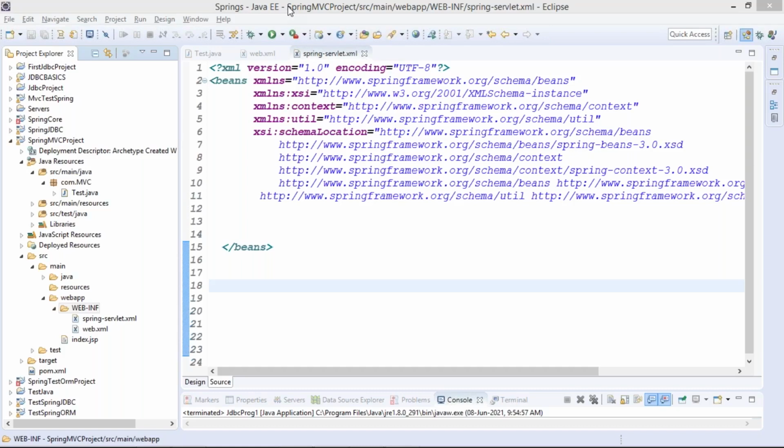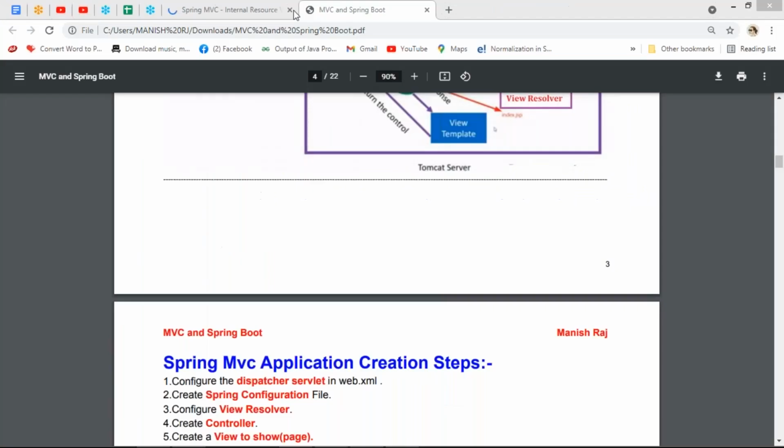So guys, how many steps have we successfully completed? If you remember, we have completed two steps. First we configured the dispatcher servlet, and after that we created the Spring configuration. These two things are done. Now we have to configure the view resolver, so we proceed with that step.